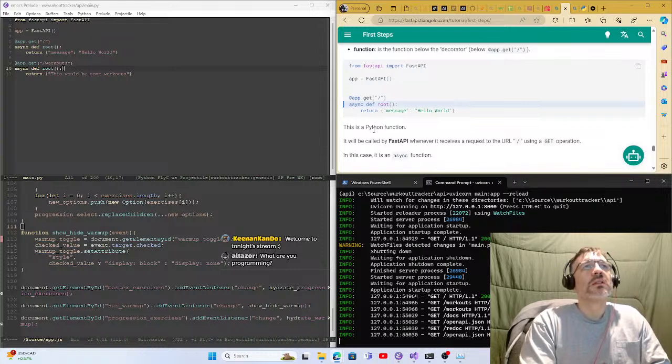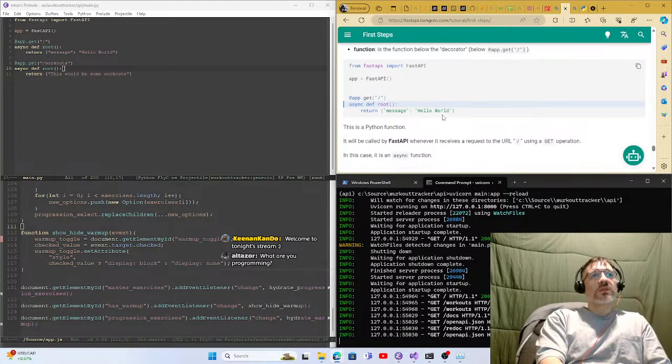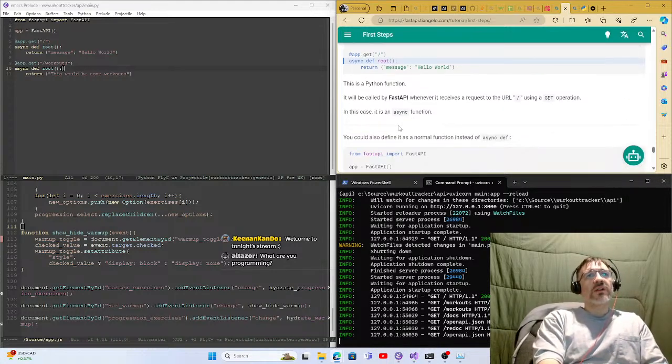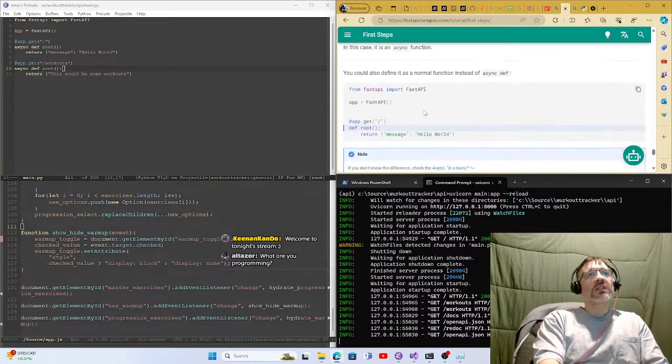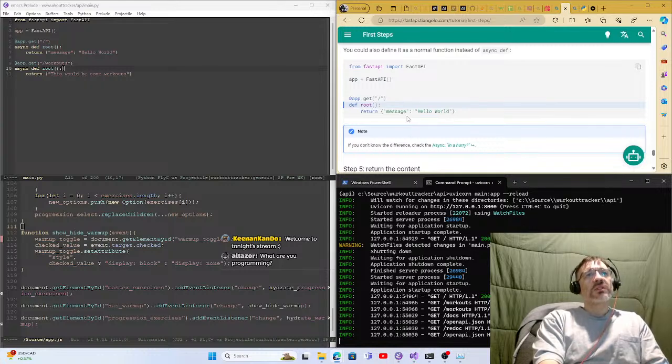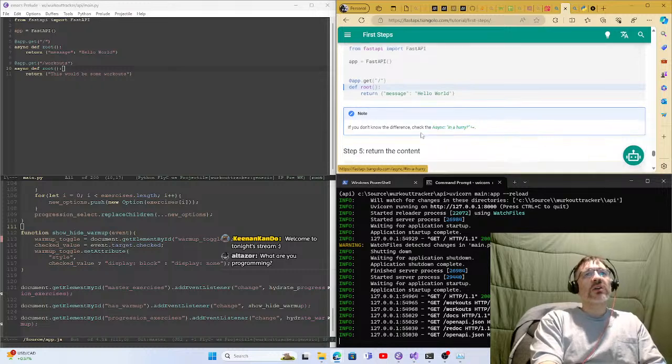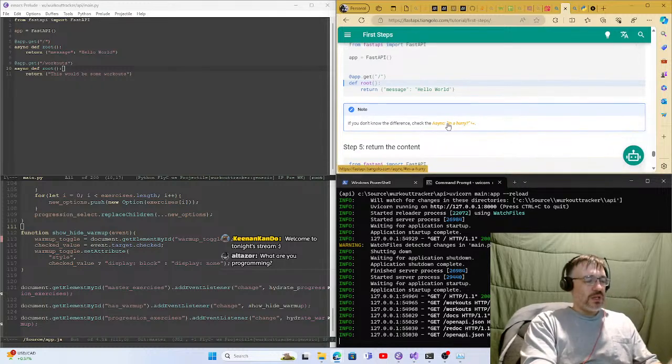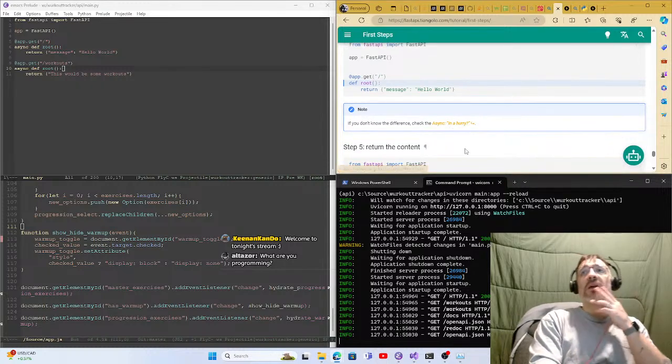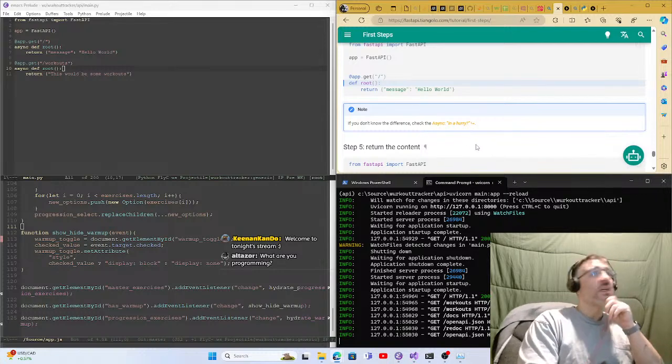This is a Python function that will be called by FastAPI whenever it receives a request. In this case it's an async function. You could also define it as a normal function instead of async. If you don't know the difference, check the async docs if you're in a hurry. You know what, I haven't done async in Python in quite a while, so I'll look at that.